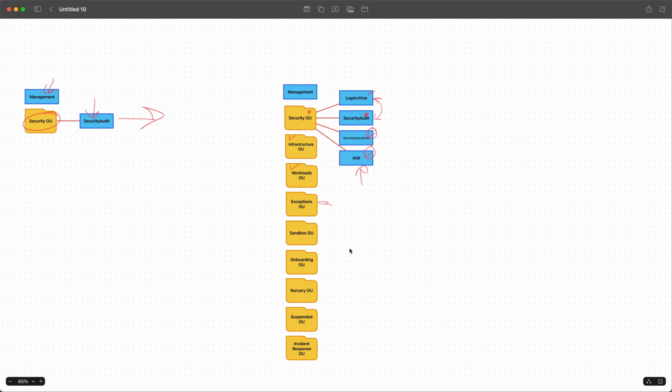Then we get to our exceptions OU. That's going to be one without any current service control policies on it, and we're going to leave it empty. That's where, when I have special little children that aren't going to fit the rules of anywhere else, I'm going to go ahead and put them in that exceptions OU.